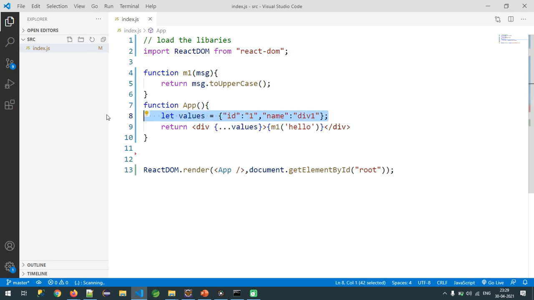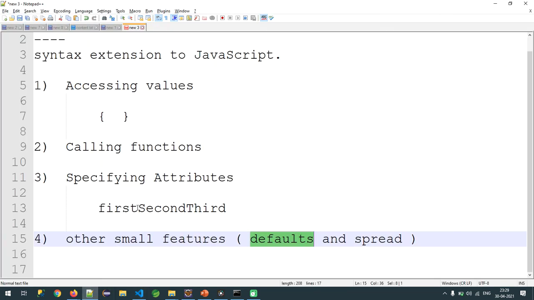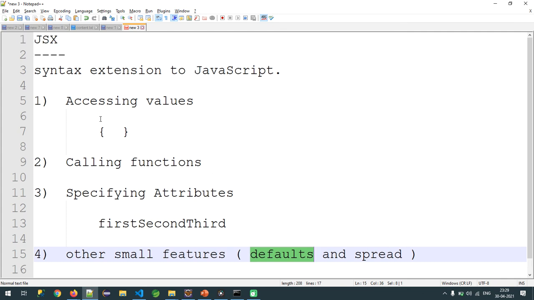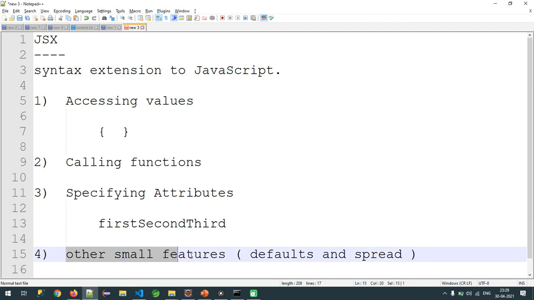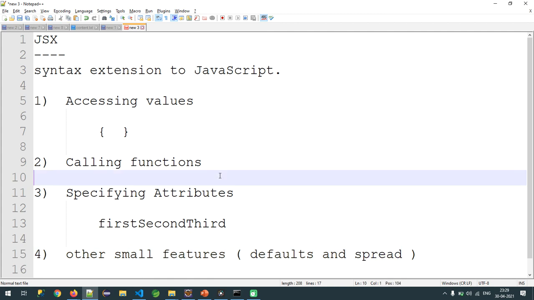So this is the way we are going to assign the values, not individually but also by using a spread operator. It is a much more convenient operator when you want to provide multiple values as attributes or props for the element. So these are the four things we need to know when we are working with JSX: how to access the value, how to call the functions, how to specify the attributes, and other small features like defaults and the spread operator. I hope you understand the example, and I believe you are going to practice. Thank you.